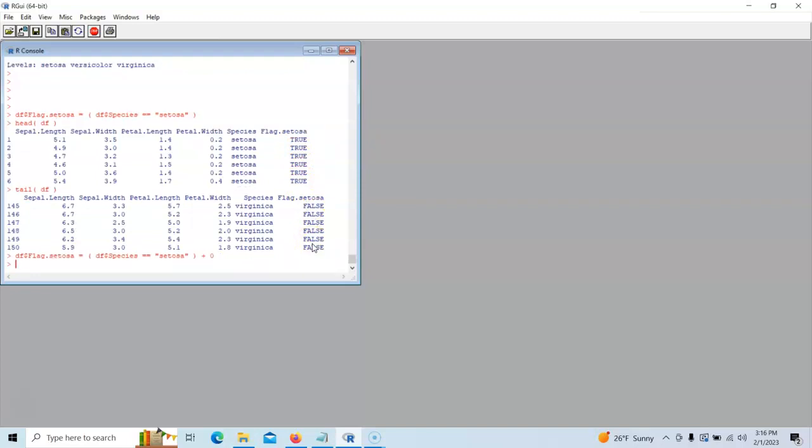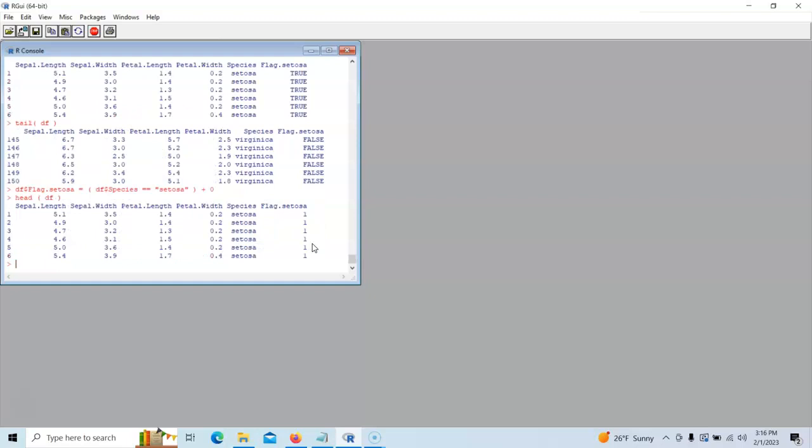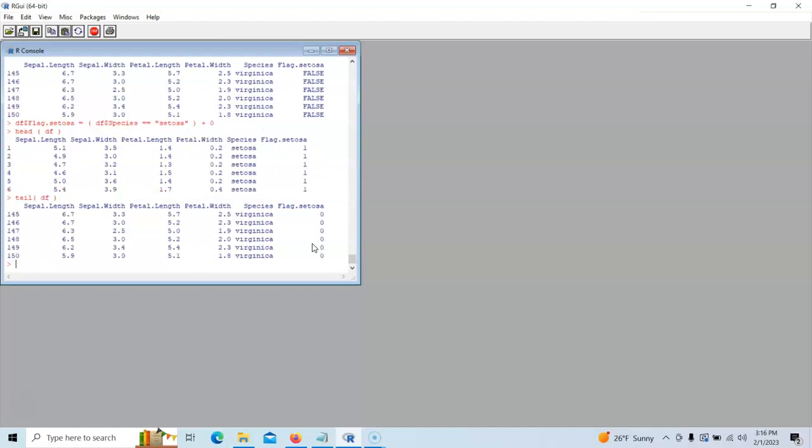So if I do head data frame, there it is. See, it's a 1. And if I do tail towards the end of this, you can see these are virginicas. They're not setosas. So that's equal to 0. So now I could use this as a number. I could put a 0 and a 1 into a mathematical formula, and R will be able to do, let's say, a regression or statistics or something. You would want to do this for all of them usually.